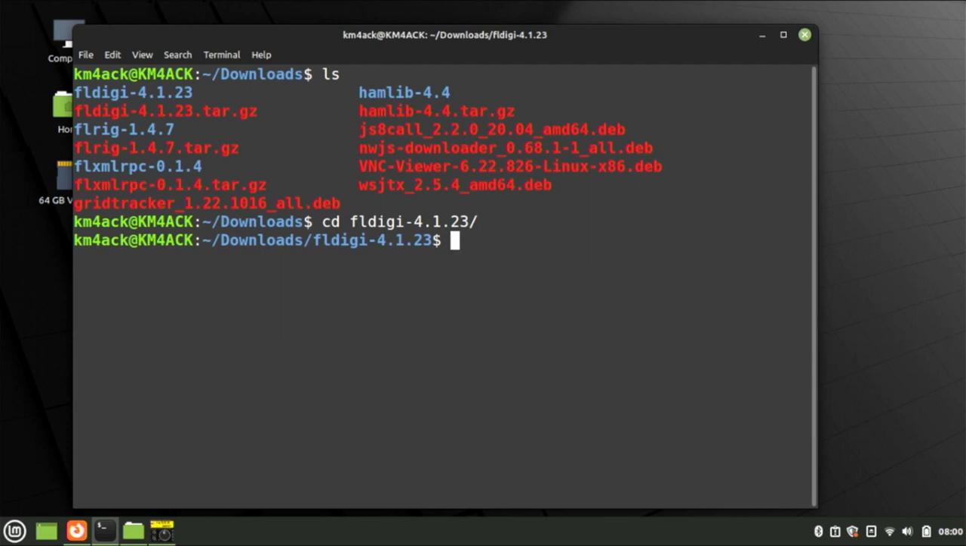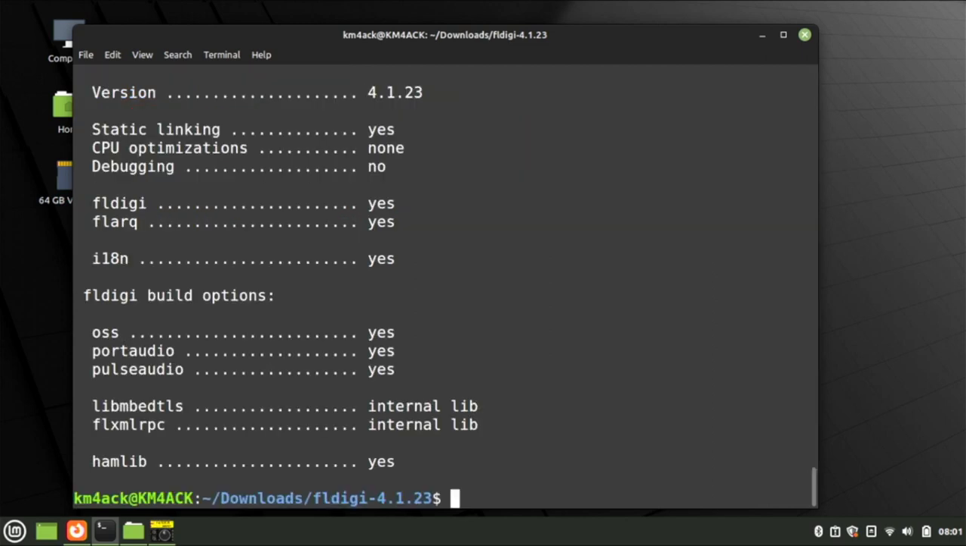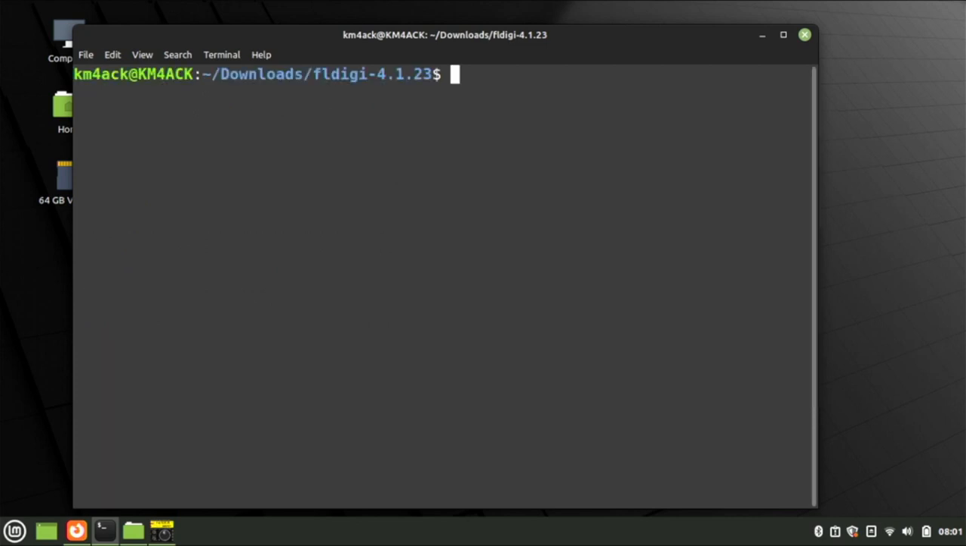The first command we need to run is dot forward slash configure space hyphen hyphen prefix equals forward slash usr forward slash local. We'll give it a space, and we're going to say hyphen hyphen enable hyphen static. Go ahead and press return, and once that finishes up, you should see a screen that looks similar to this. Let's go ahead and clear that screen.